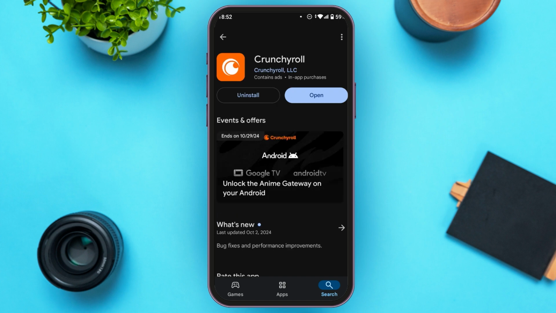Now you can see over here you'll be led to this kind of interface. If your application is not updated, you'll be able to see the update option instead of open option right over here. All you have to do is tap on it, and after that your application will be updated. After that, your problem should be fixed. But if you're still facing delayed subtitles, what you can do is try clearing the cache.